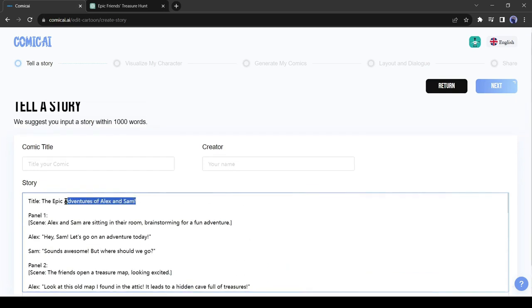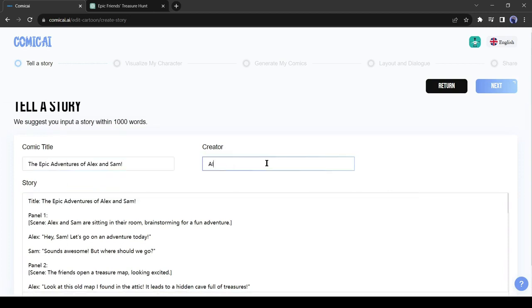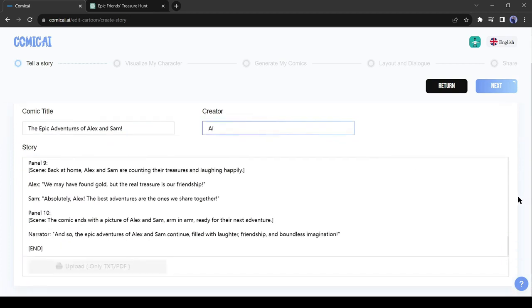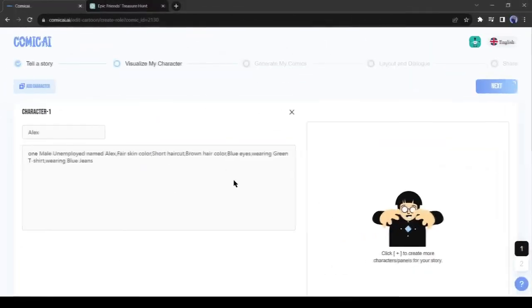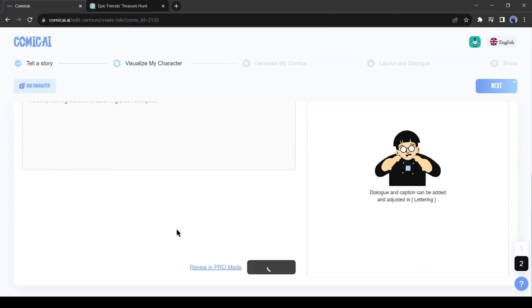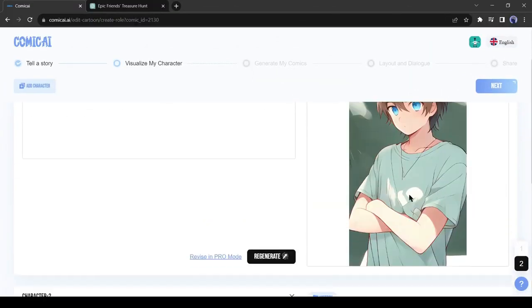Okay, now copy the title and paste it into the comic title box. After that, write your name in the creator box. After all is set, click on the next button. In this step, we have to create our characters. ComicAI has analyzed our story and created 2 characters for us.